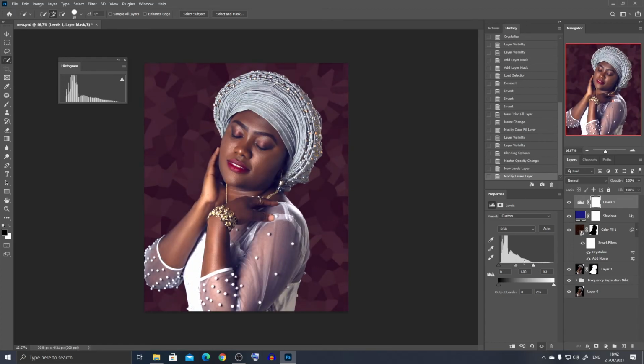And what I also do is I would boost some contrast. I can boost some contrast by just pulling the blacks back in a little bit, and this is perfect. So that's exactly what I want.